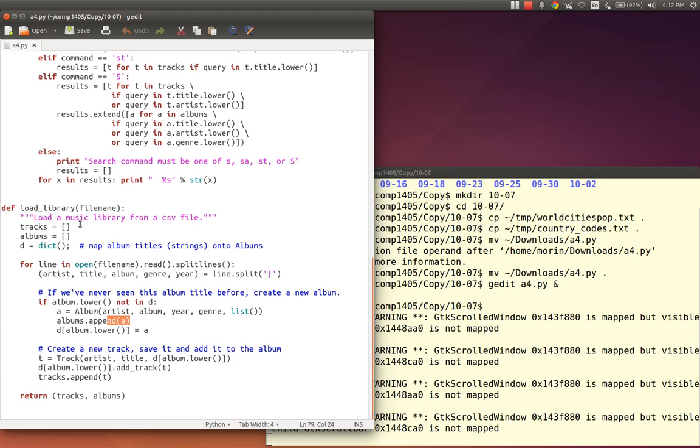We append that to our list of albums that we're going to return. And in our dictionary, for this album title, we map it onto this album object. Okay. And then the rest is create the track with the information we have, add that track to the album, which we now know exists. If it wasn't there, we created it.